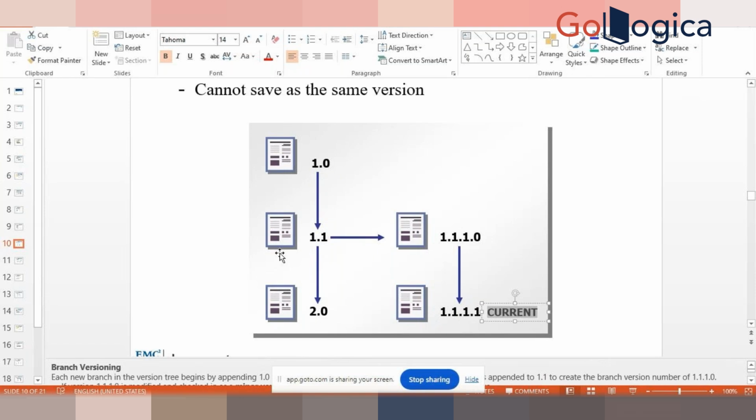Now, something I did not tell you is, everything in Documentum is an object, correct? And all these documents are hierarchies or different versions of this parent document. 1.0 is the parent document, correct? Now, how are these documents related to each other?